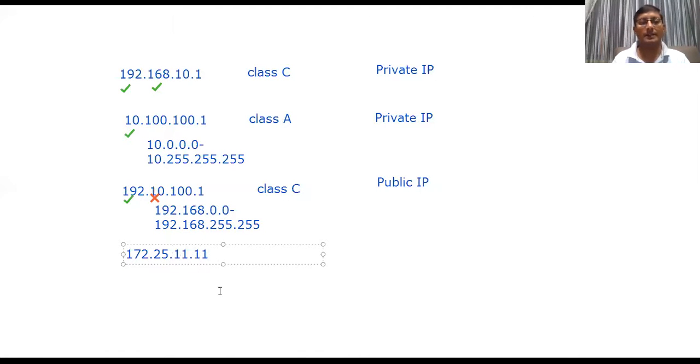172.25.11.11. What is this? Class B. So by saying the first octet value, you are identifying that one as class B. Now is it private or public? Private.